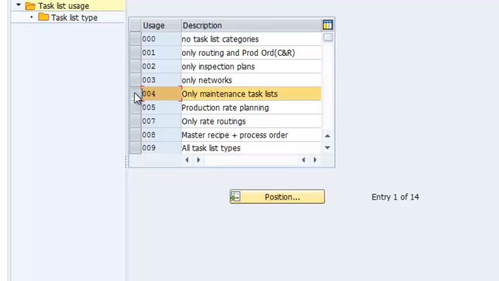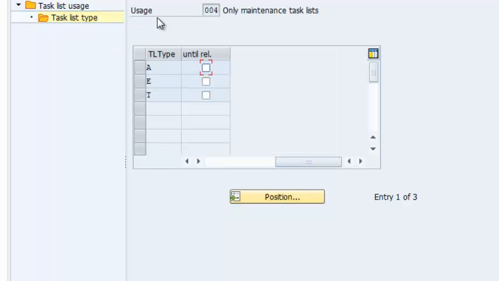So we go ahead and highlight it, then go to task list types. So at the top here, we have our usage key, again, which is 004, and that is maintenance task lists. So I have already assigned a few task list types which are under this usage key.